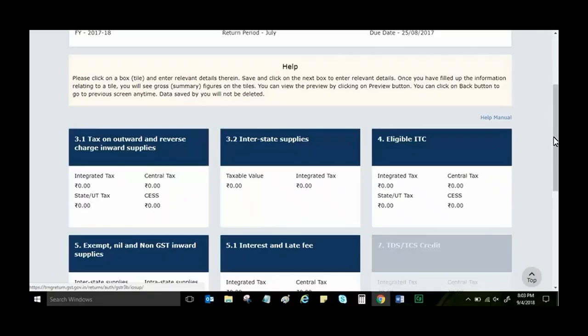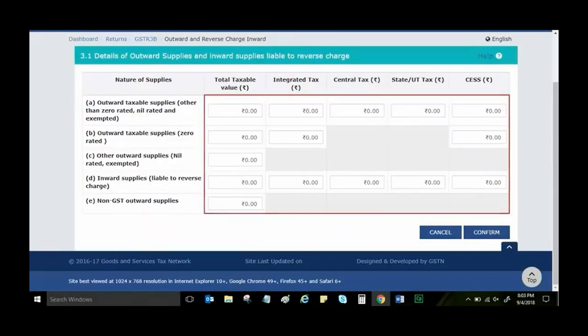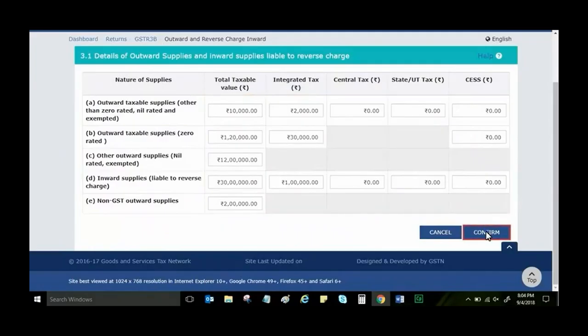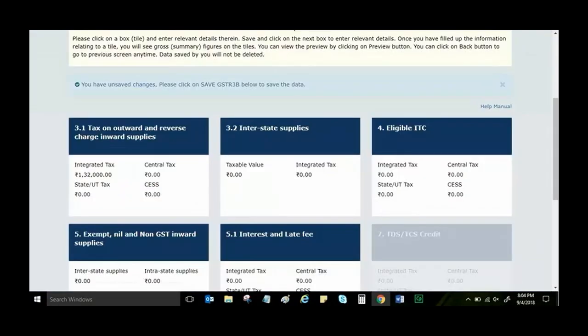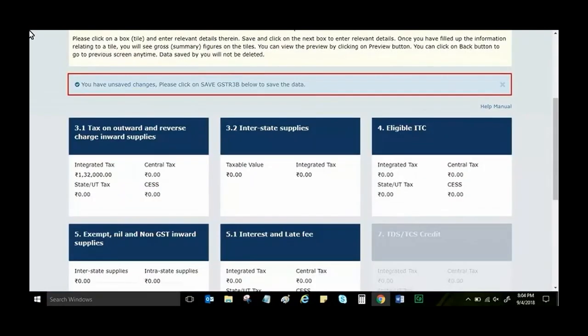Let's start with the filing now. Click this first tile, 3.1. Here, enter details of your various outward and other supplies. Click Confirm. You will be directed back to the return page. The system will show you this message reminding you to click the Save GSTR 3B button.